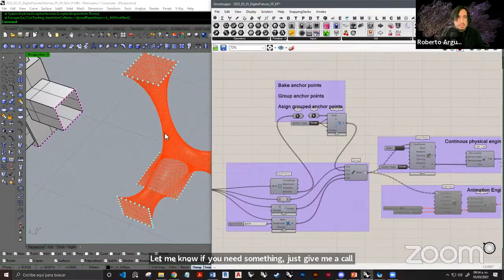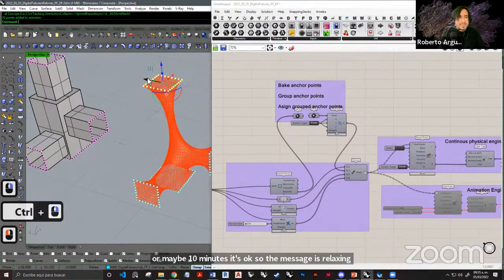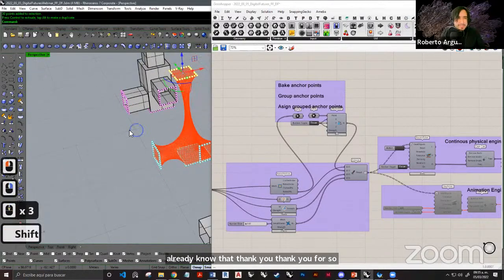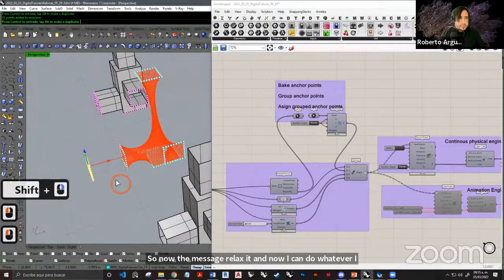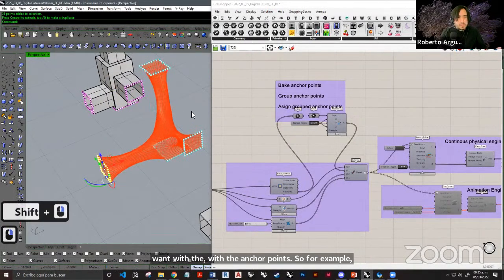Okay, so the mesh is relaxed already. Thank you, Gustavo. So now the mesh is relaxed, and now I can do whatever I want with the anchor points. So for example, I can move them, as you can see here.